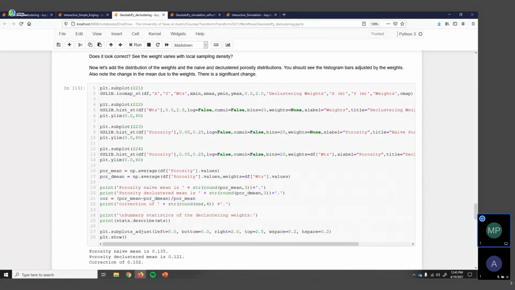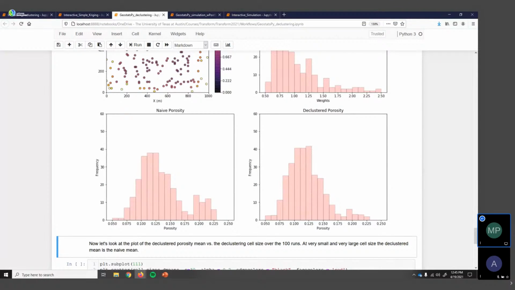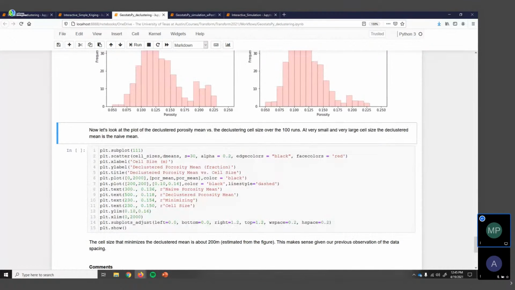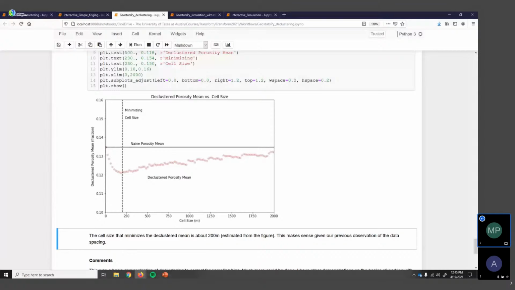Now, the outputs from this include all of the weights. So we can go ahead and look at the distribution of weights, look at the location map, use matplotlib with no weighting, get the naive distribution, and weight it with our new weights and get the updated. We can also get a vector with the cell sizes and the declustering means for each cell size, and we go ahead and run this. This is showing us diagnostically what was the minimizing cell size. Something around 220 or so was the cell size that was used to calculate these weights.